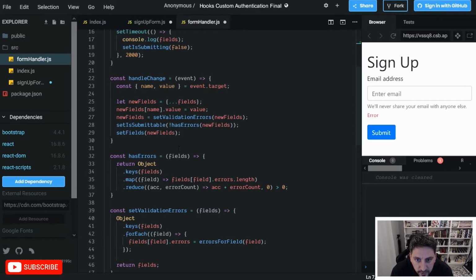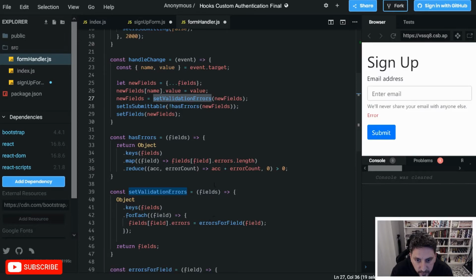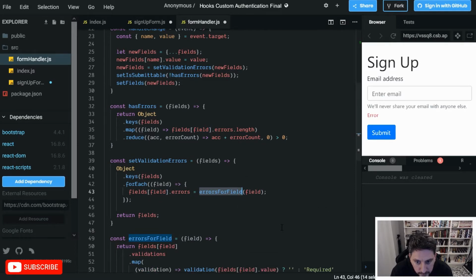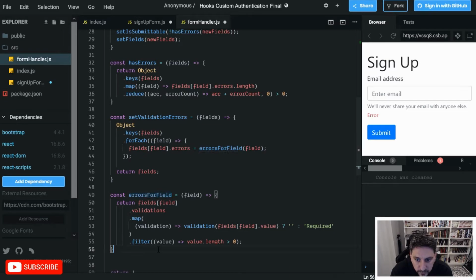And the way we're going to check for validation errors is we're going to take the fields, and this is our new copy of the fields. And for every key in fields, so like email is right now the only key, we're going to loop over each of those keys. So here we'll have email, and then we'll look up that field, and we'll set an errors property to any errors that we find for that field. And down here, this is where we're finding errors for the field.